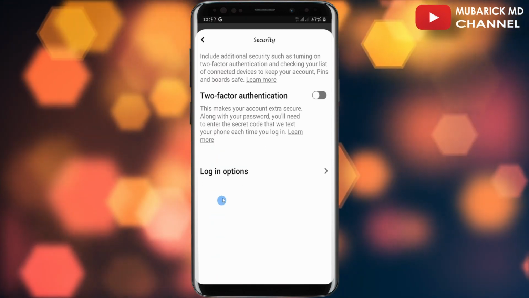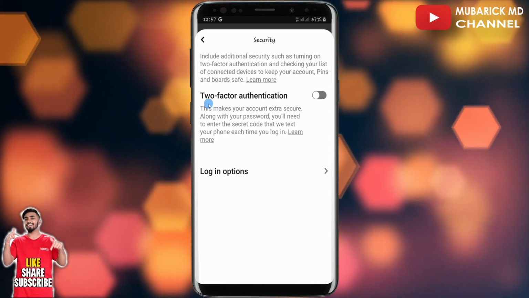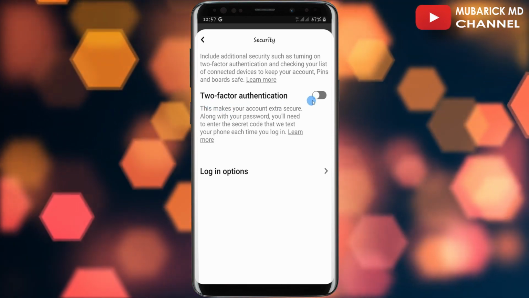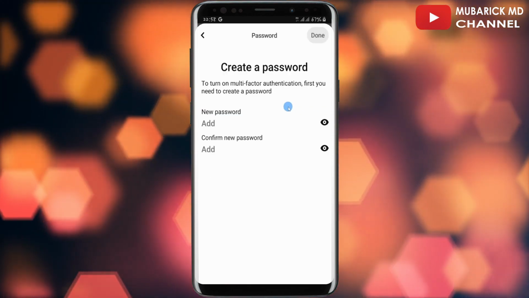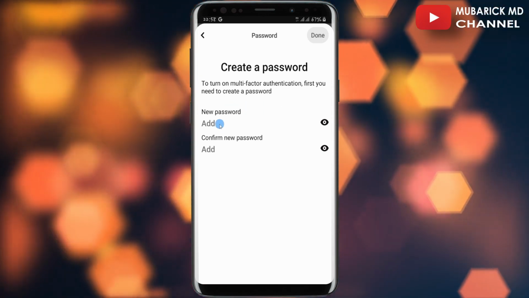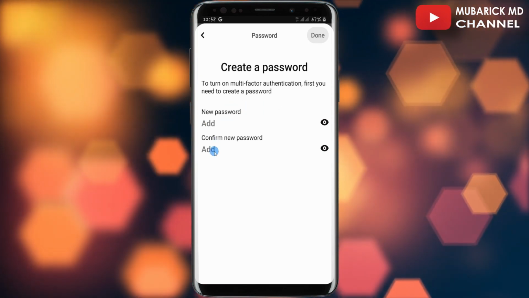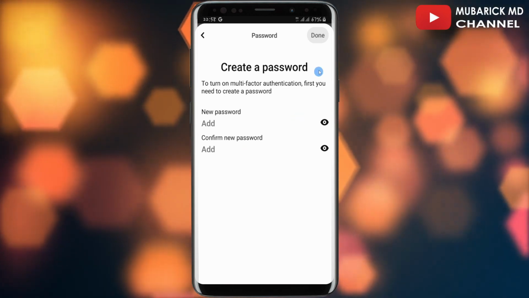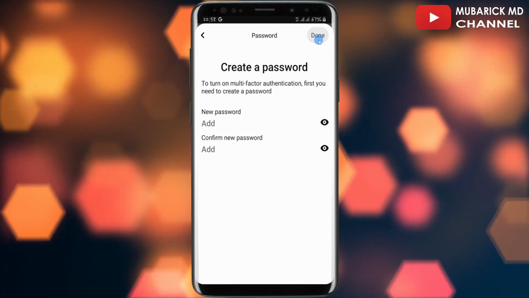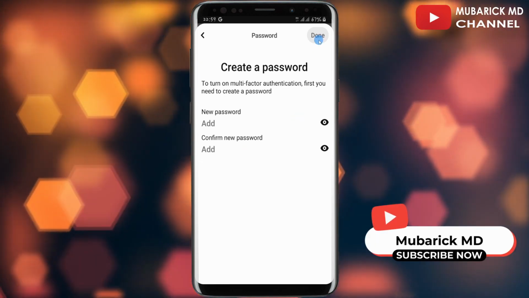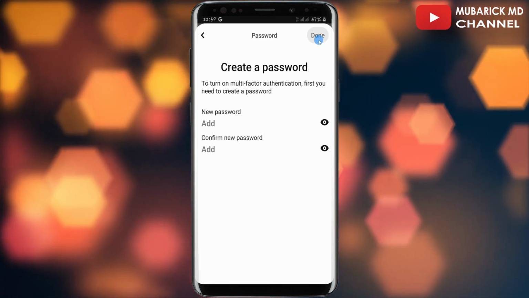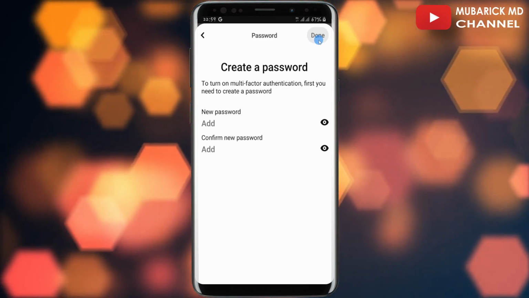So there you are. In order for you to enable your two-factor authentication, all you have to do is to proceed to toggle on this. Then make sure to follow the subsequent instructions. Here you need to provide a new password, then you have to confirm it again. After that, you proceed to tap on done before you can activate your two-factor authentication. And once that is done, you have successfully activated your two-factor authentication on Pinterest.